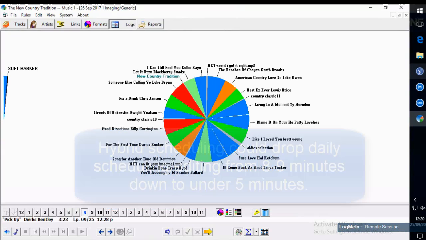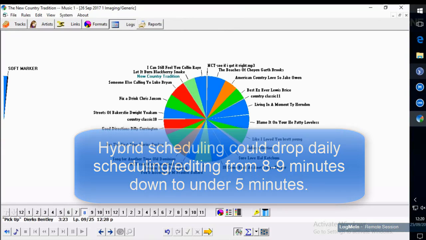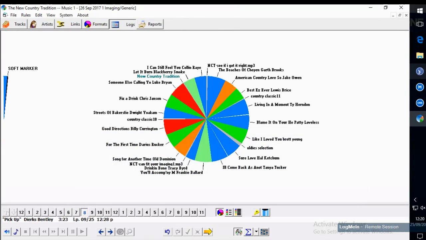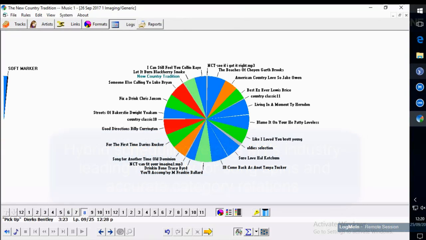For some people, this could cut the scheduling and editing time down from 8 or 9 minutes to 3 to 5 minutes, or maybe down to 30 seconds with no stops at all on some days. The goal is to get the planned song rotations and consistent music flow. And this interactive hybrid system gets it done with the least amount of work time.